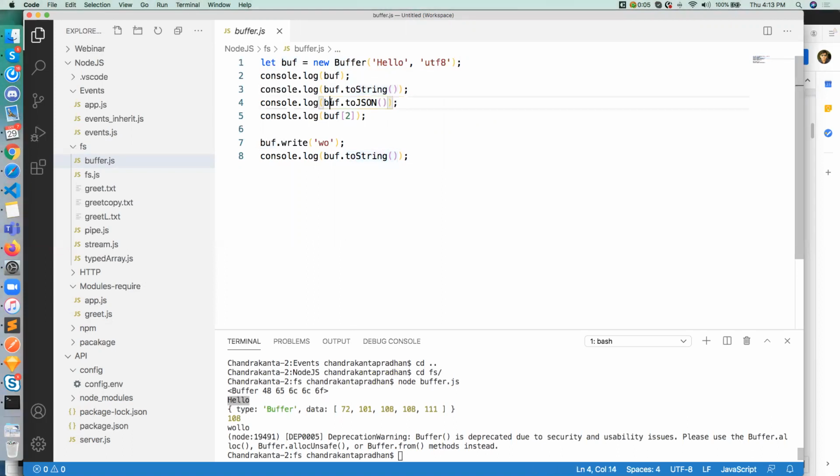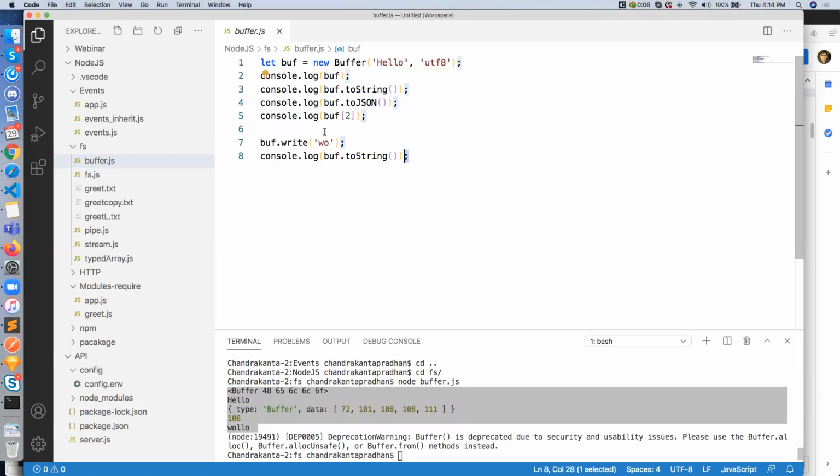If I want to display as JSON, then I can see something like this. And now here you can see some numbers, which are decimal numbers. So what are those numbers? I will explain later. And to print a number at a specific position, you can use buffer of 2. For example, buffer of 2 is 108. It is displaying over here, right? You can also write something to the buffer using buffer.write, like WO. So hello, it will replace HE with WO. So you can see over here WOLLO, right? So these are some basic functions using buffer.